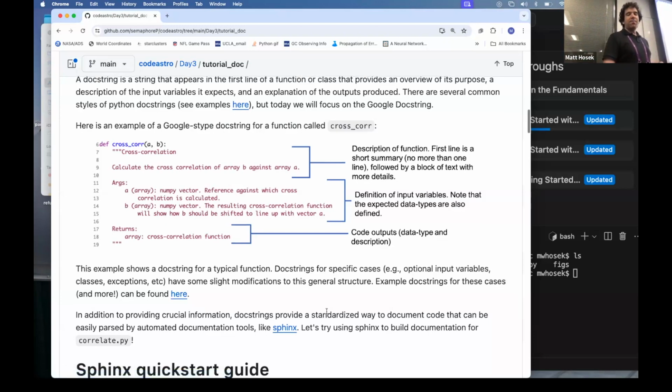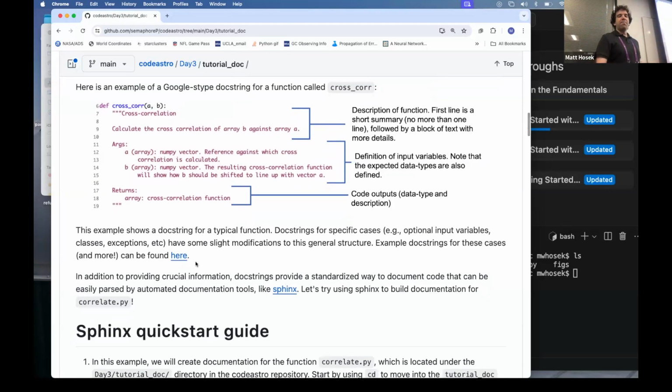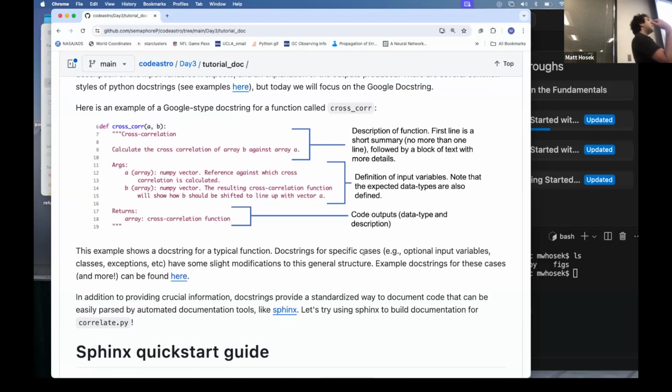Right, so this basic structure is like 80%, maybe 90% of all you need when coding docstrings. This syntax does change slightly when we have specific cases, like if you have optional input variables, or if your classes have a slightly different structure. If you're writing exceptions, those have different structures as well. And if you're interested in all those examples, or if that's relevant to your project, you can follow this link in the README here. You'll see more examples than you could ever want of all different cases of how to code it up.